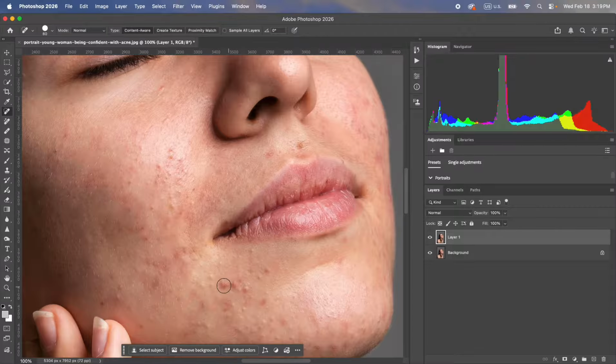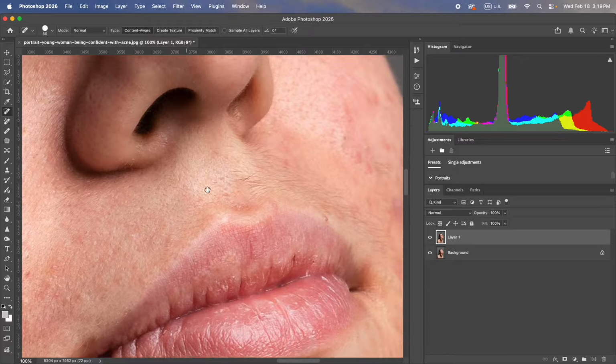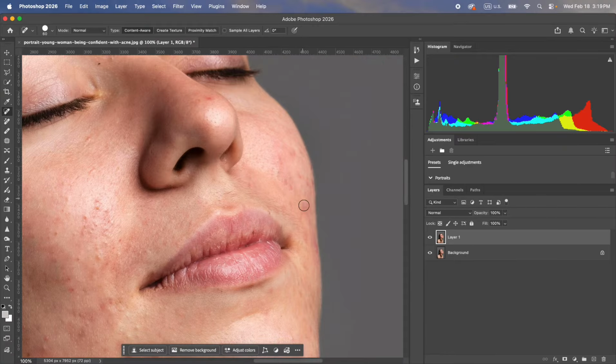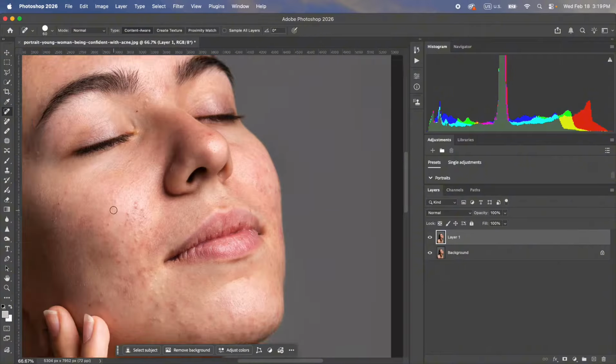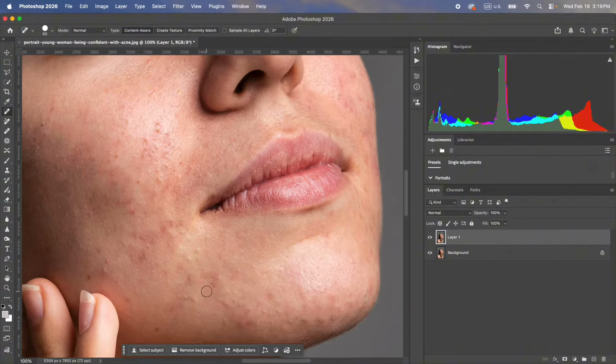I usually zoom in while I'm doing these small things, and look how it is. The camera is not taking photos that good. After editing, photos will be beautiful.